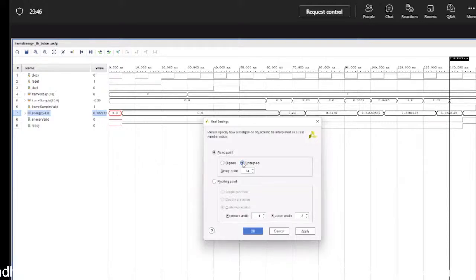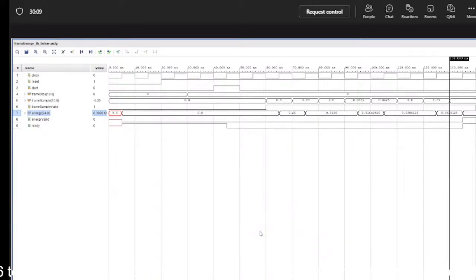Why? Because energy value is always positive. So there is no chance of getting a negative energy. That's why we have chosen unsigned fixed point. And similarly, where to place the decimal point? It should be placed after the 14th bit. So you click on apply and click on OK.